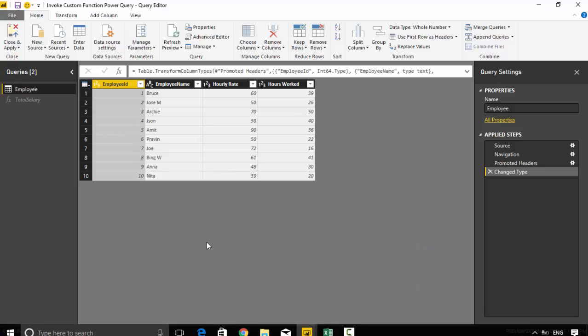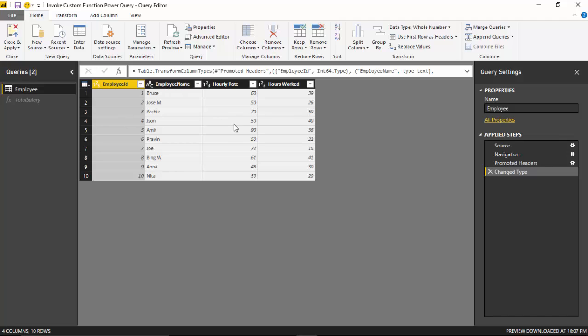So I've got this function here. I've got this data loaded here. So it gives me the hourly rate and the hours worked. And let's say I want to calculate the total salary. I've already experimented with this, but for our purposes, we'll just rebuild this.